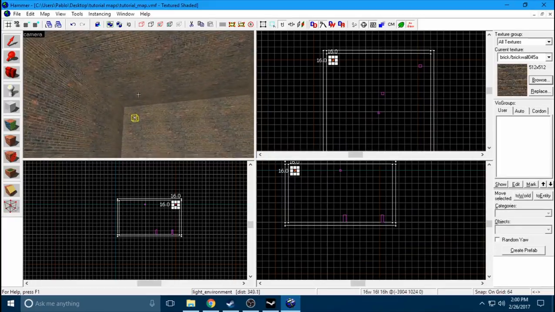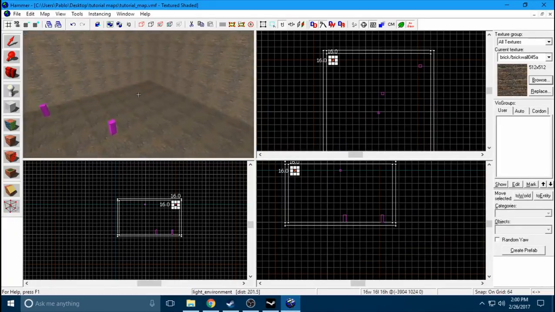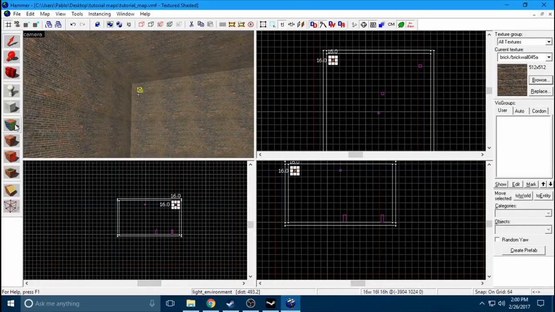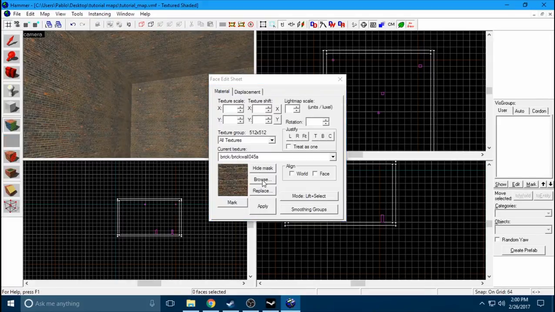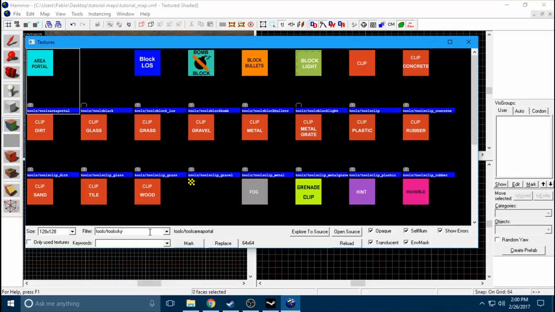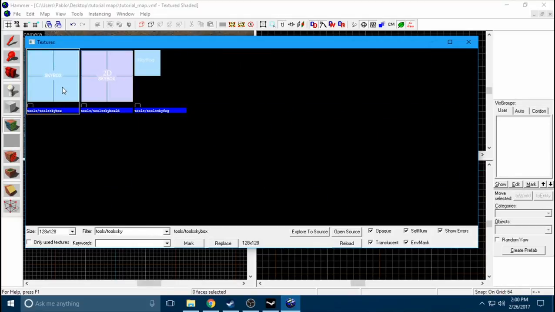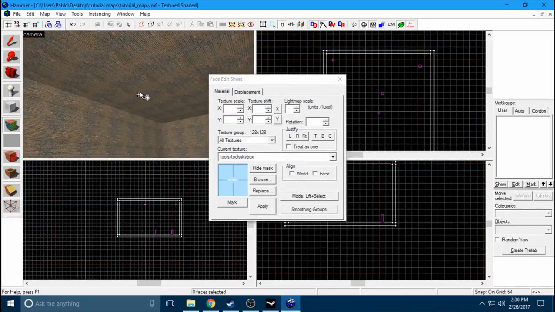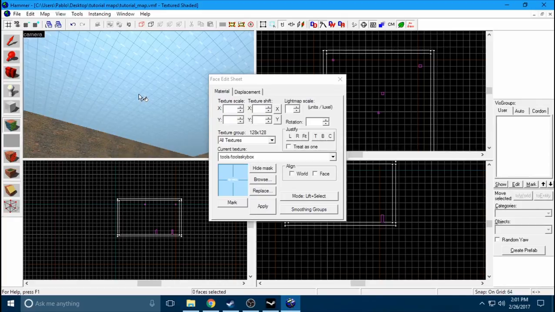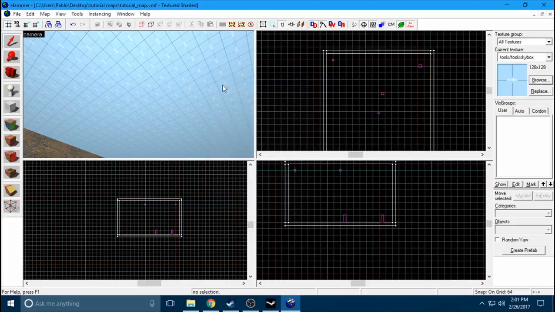Now, the sun will depend on the type of skybox you're using as well. So if you want a skybox, go ahead and click on the texture tool. This is the toggle texture tool. Click on it, click browse, and type in tools/toolsskybox, or tools skybox sky. Go ahead and click on that. Right click on the face or the part of the wall that you want to change the texture of. Right click and boom, you will have a skybox now.